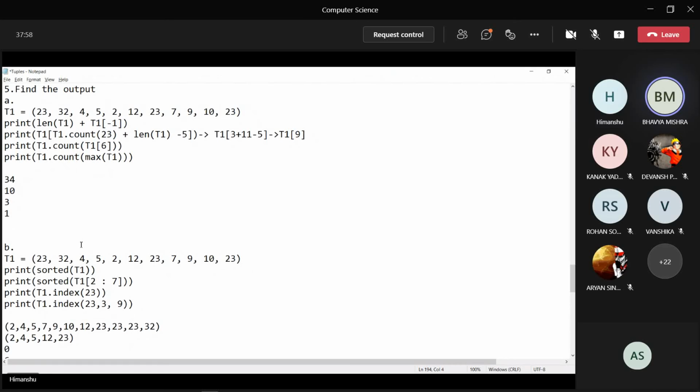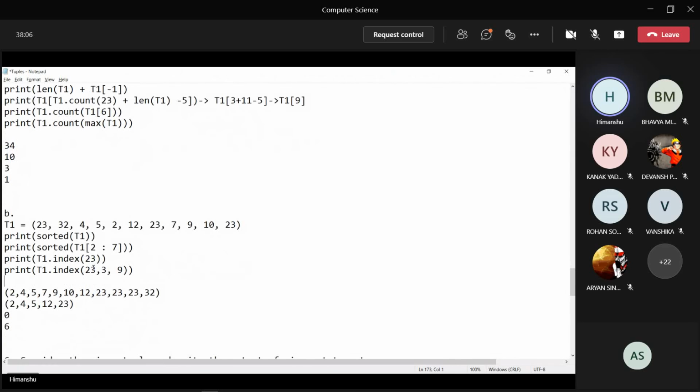Sir, could you please explain the last one of B part? This one? Yes, sir. What it is actually doing is you are searching for the number 23. You're going to print the index of the 23, but there's a range in between that you have to search for the number in between 3 and 9 range. Index is in between 3 and 9.